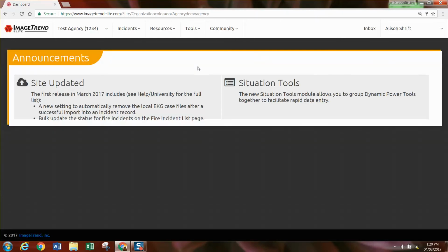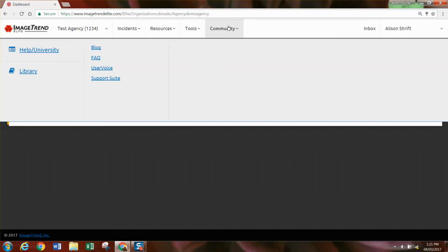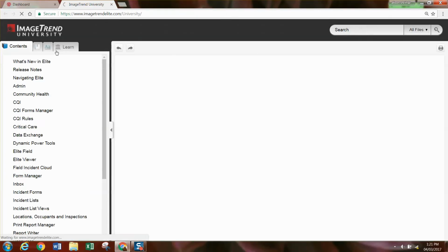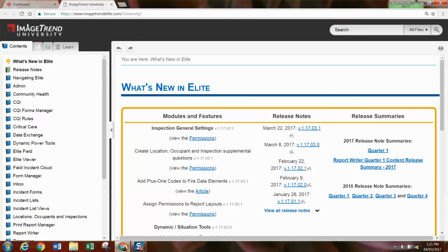The next tab over that we'll take a look at is this community tab. And this is going to be so valuable for you as you are setting up your ImageTrend Elite site. It will allow you to find answers to questions as well as watch pre-recorded webinars from ImageTrend if you are going to do more additional training with any of your staff members. So under the community dropdown, you see the Help in University. This will bring you to ImageTrend University.